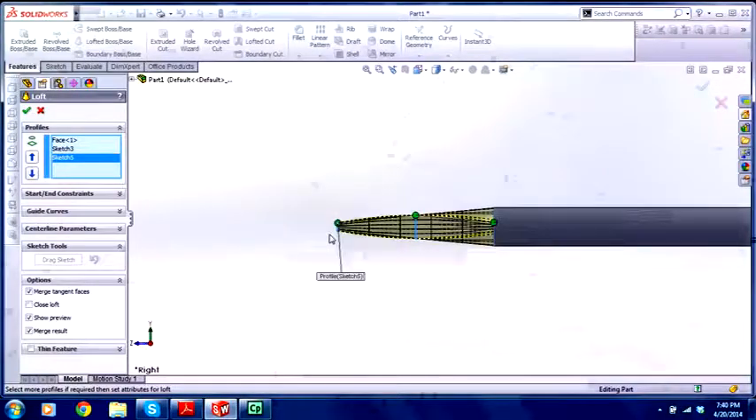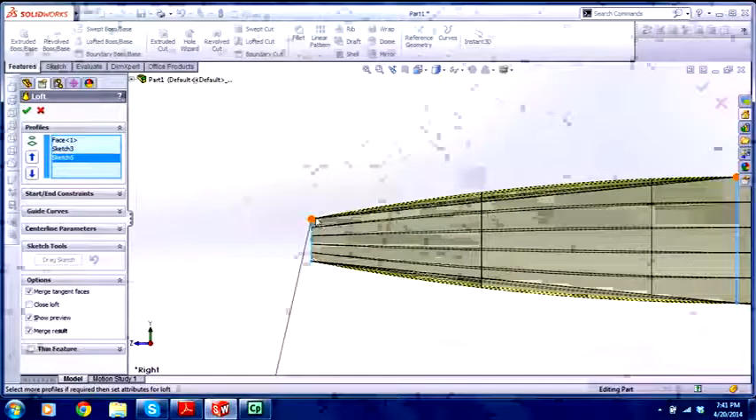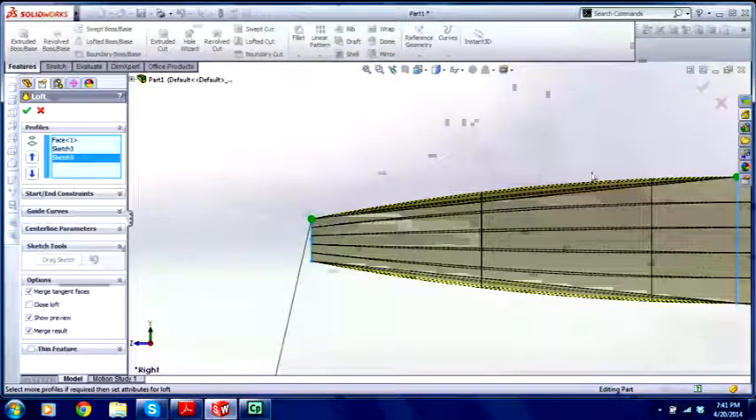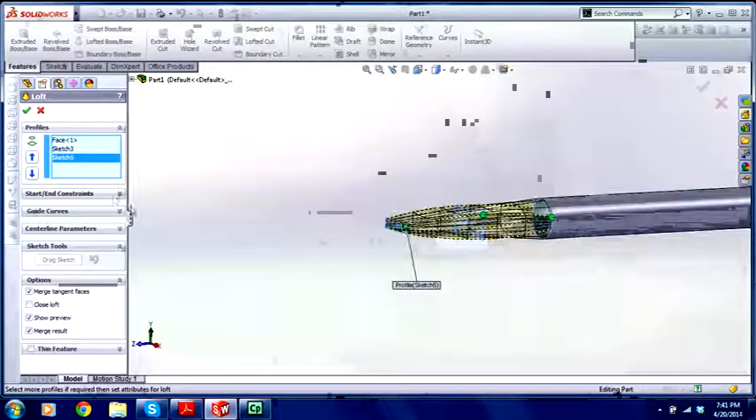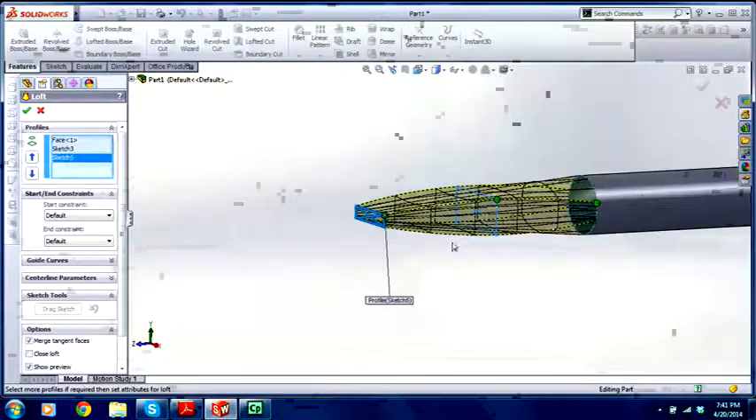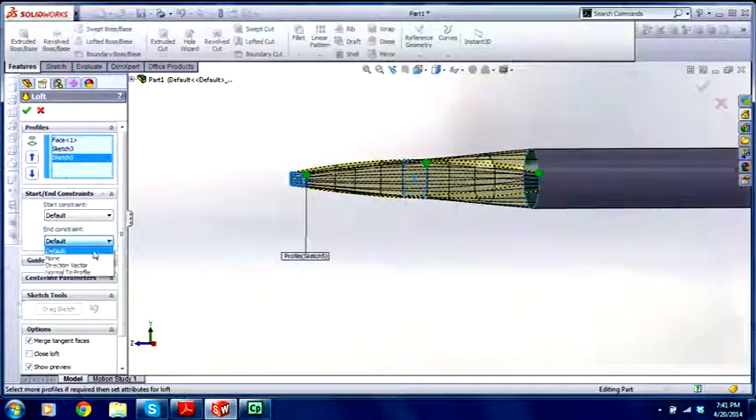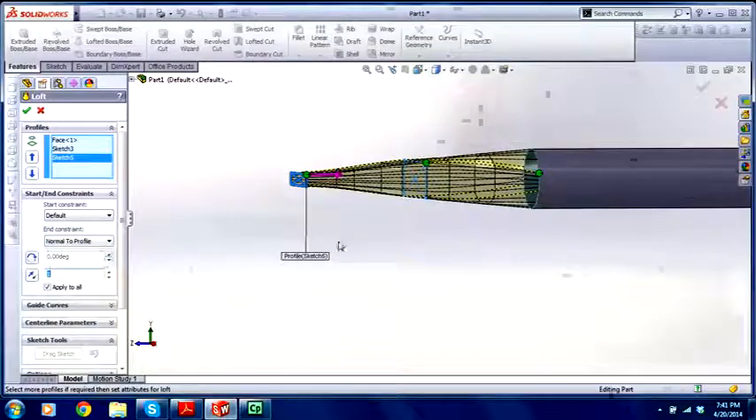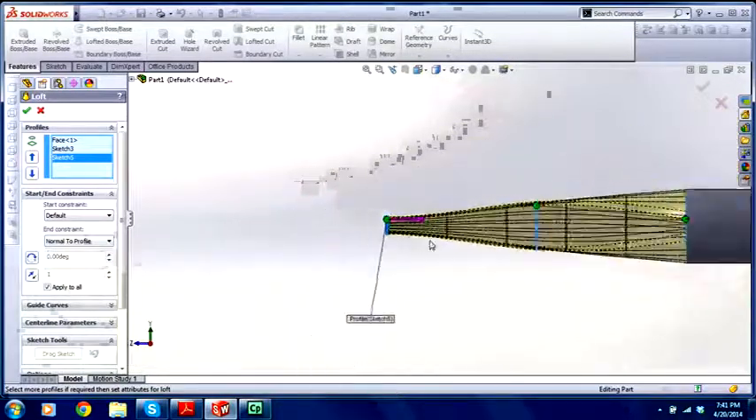Okay. This wouldn't be a very good screwdriver. We want it coming 90 degrees and then bending up. So how do we do this? Now we would teach this in an advanced class, but if I open up Start End Constraints, I can click on that sketch and I can go End Constraint. I can go Normal to Profile, and look what it does. Now I'm not going to lie, I'm kind of happy that worked out. I thought it would backfire on me.